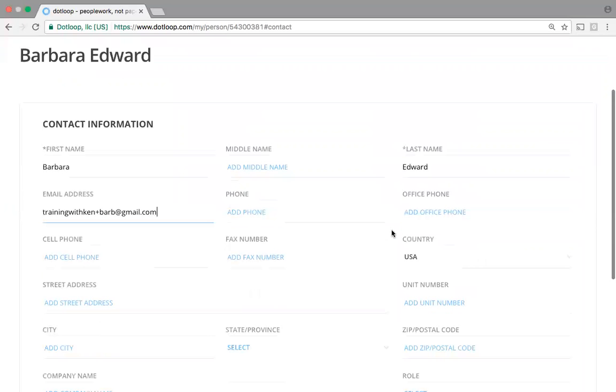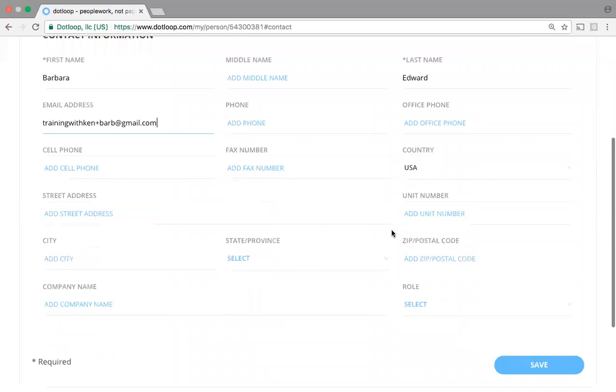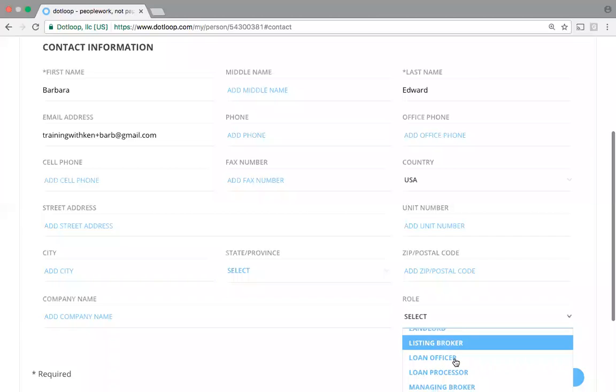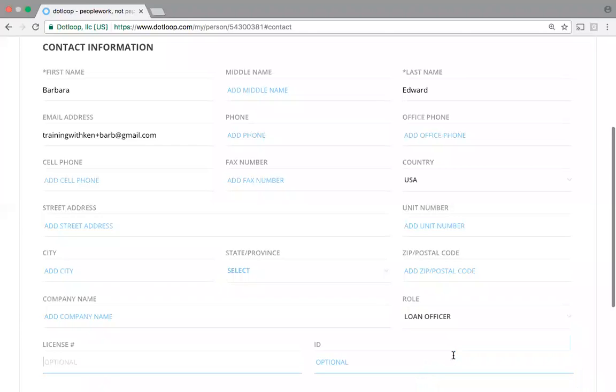Okay. Another cool thing about this is that if this person is, let's say, Barbara right here, and Barbara's a lender, and she's always going to be a lender in my loops, I can come in here, select her role, and assign that role to loan officer, so that I don't have to do that every single time I add her to the loop. So when I add her as a person in my loop, it's automatically going to make her the loan officer unless I tell the loop different. Does that make sense?